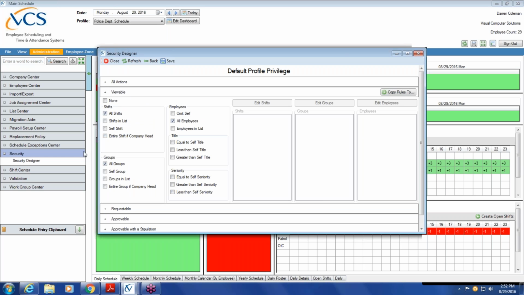Here, we're saying supervisors can view any employees on any shift in any group. Now, that doesn't necessarily mean they'll be able to perform functions on behalf of those folks. It just means that they will be able to view schedule information as well as any reports.